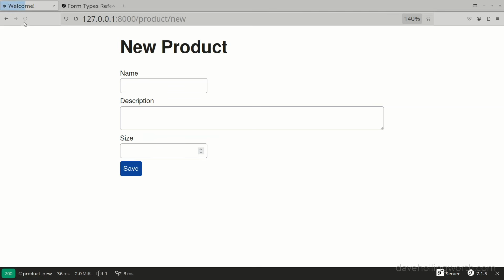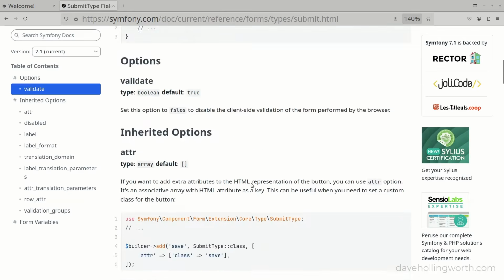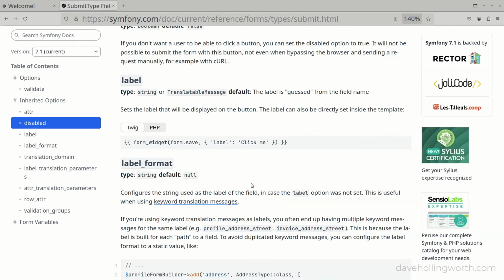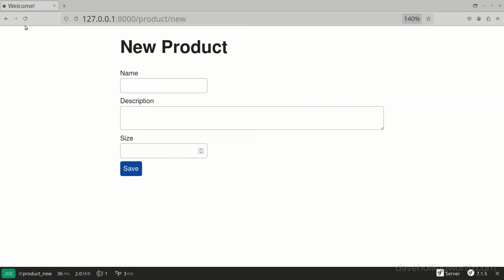In the browser, the form now has a submit button. There are various different options we can set for these types. For example, let's change the default label on the button. We do this by specifying an array as an additional argument to the add method. Now in the browser, the label text on the button has changed.